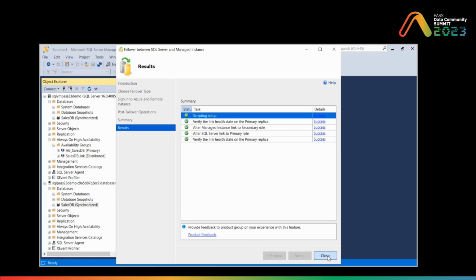And now, after this moment, my managed instance is primary, and my SQL Server is secondary. I flipped the direction of the replication, and now I can also use my on-prem system as a backup in case, you know, of any need to do the switch again.